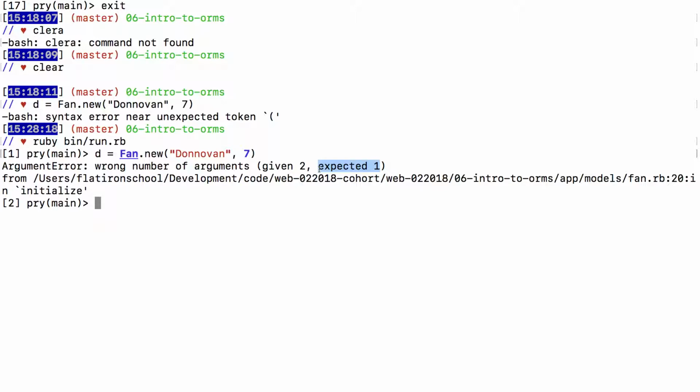Does anybody know the difference between arguments and parameters? The words are often used interchangeably, but technically speaking, what's the difference? Chris? The argument is what you put into the method, and the parameter is like a placeholder for the argument. Did everybody hear Chris's definition? It was beautiful. Argument is what is supplied. Parameter is the placeholder in the method definition.